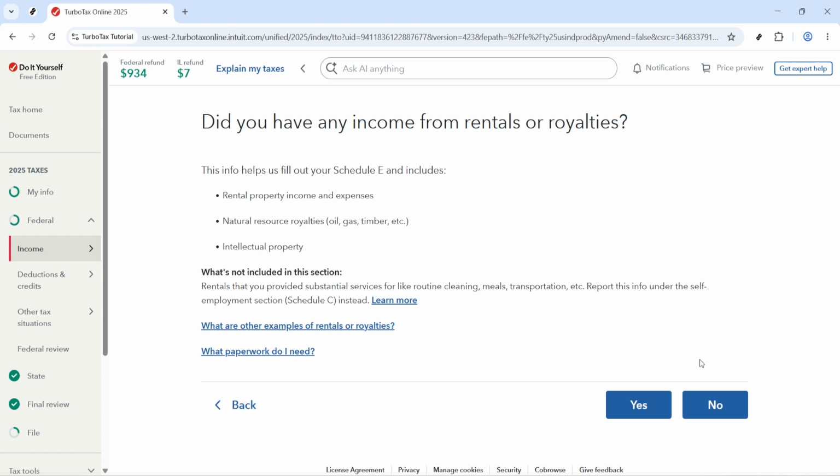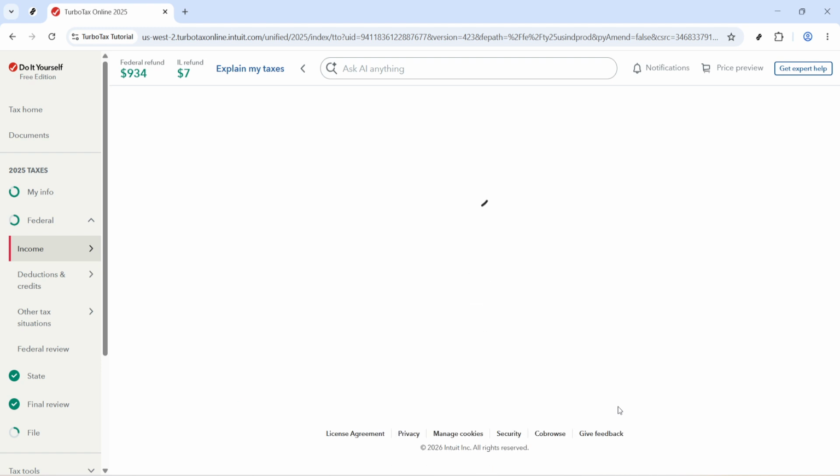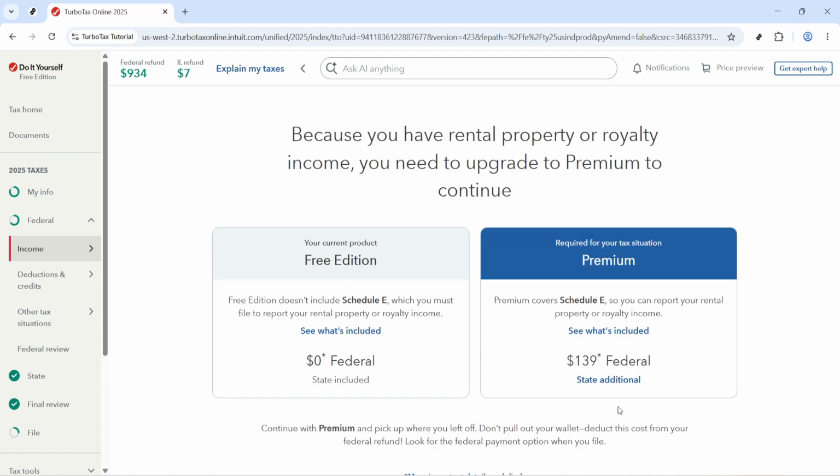When TurboTax asks the next question, click Yes. This confirms that you do have rental property information to enter, and it allows the program to move you forward into the interview process. At this point, you may see a message letting you know that you need to be on a qualifying plan to continue. If that happens, that's expected.